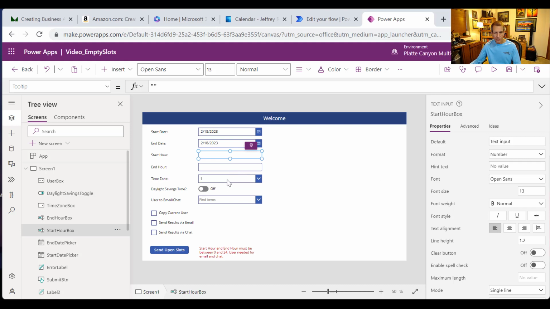Then I've done our time zone as a drop-down box, our user chat email. I haven't set it up yet, but I have a combo box. And then I've got these 3 check boxes, and I've got this error text that I'm going to check, but I haven't done any of the coding yet. So that's what we're going to do now.